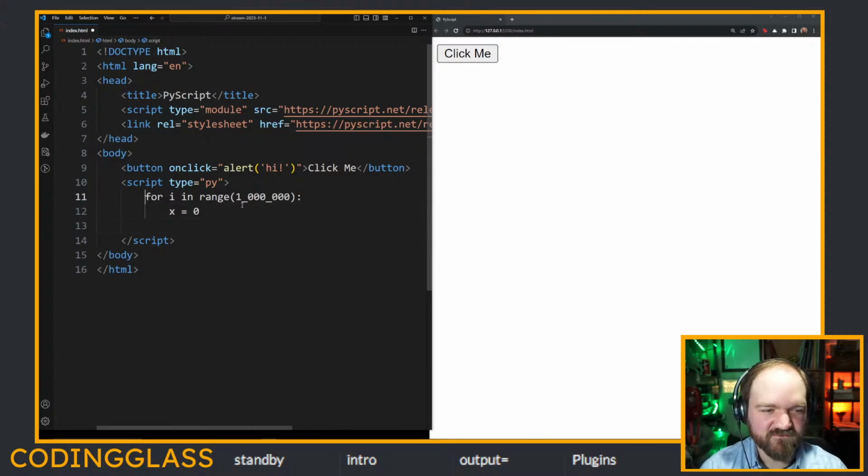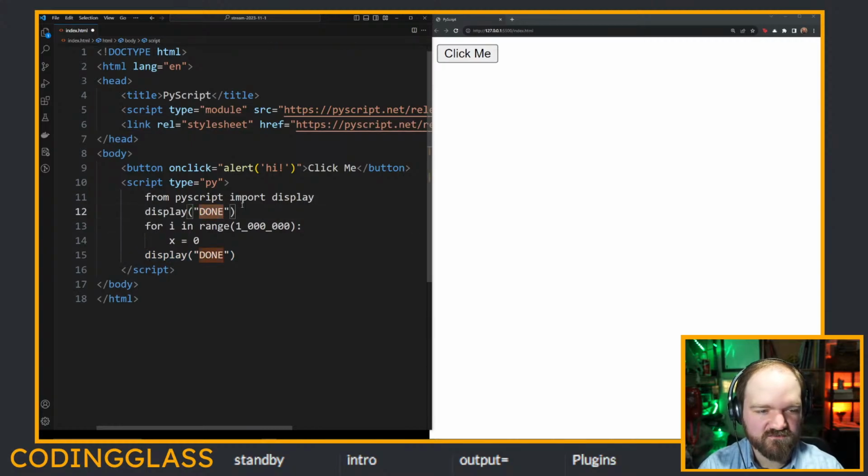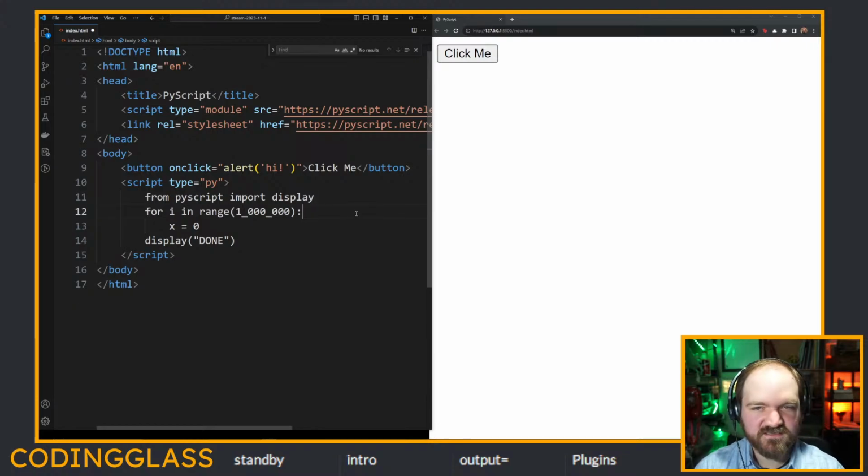Here, let's make it clear when this has finished. From pyscript import display, and I'll say display done. Maybe we'll do a display starting as well. Just so we can, I guess display done will be the one that'll be most relevant. So if I run this code, we'll see it runs, it bootstraps Pyodide, and it prints done. So I'm going to actually make it wait a little bit longer. I'm going to rerun this code. Pyodide will start. It waits, prints done. Let's make that even longer.